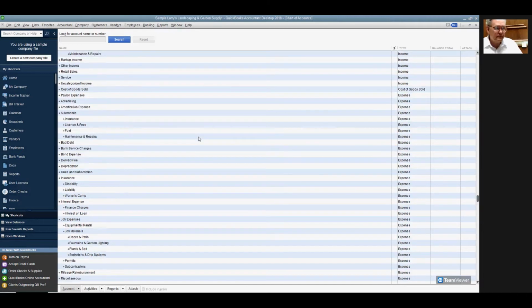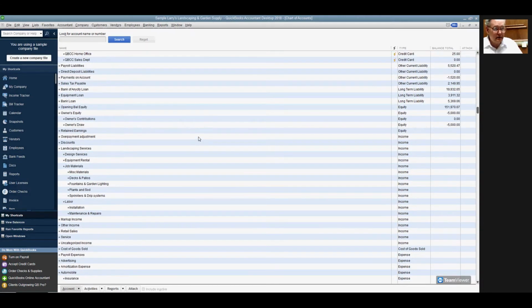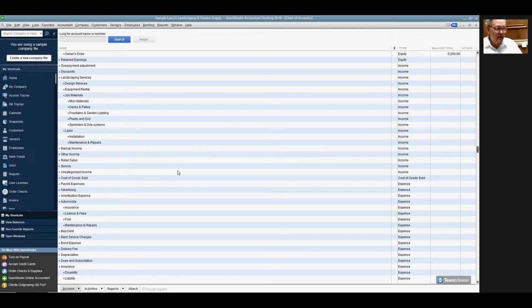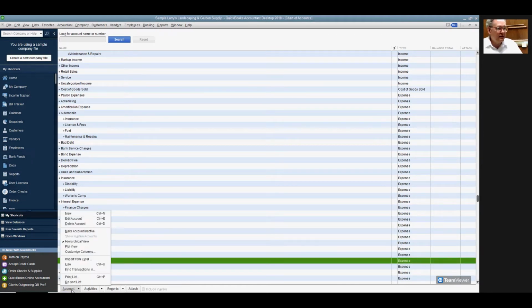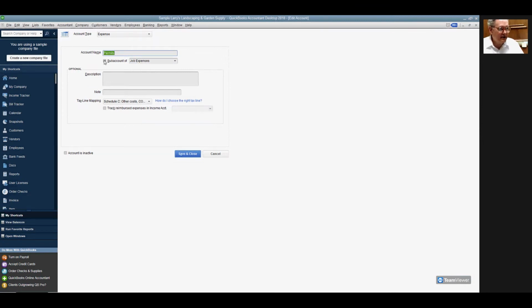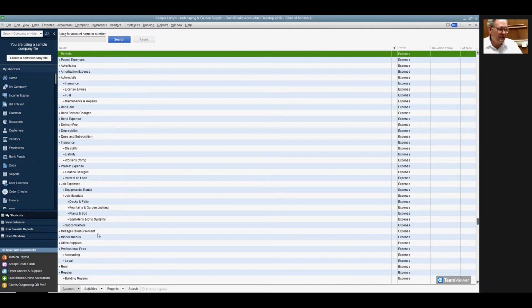And what you may decide is either I don't need all of these accounts or I need to add an account. So for example, let's take the permits, okay? And let's say we don't need permits. Well, we can just delete that account. Okay, now there may be some activity in there, and so we have to go in and edit it first and disassociate it with overall job expenses. We're going to save and close, and then we can go ahead and it's disappeared.